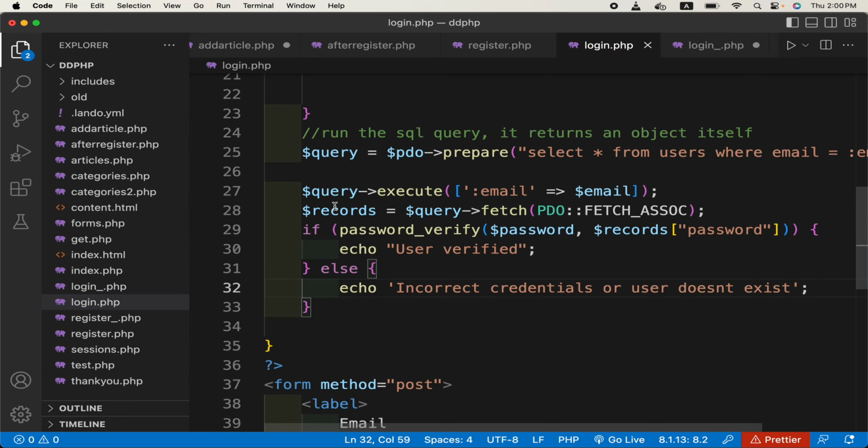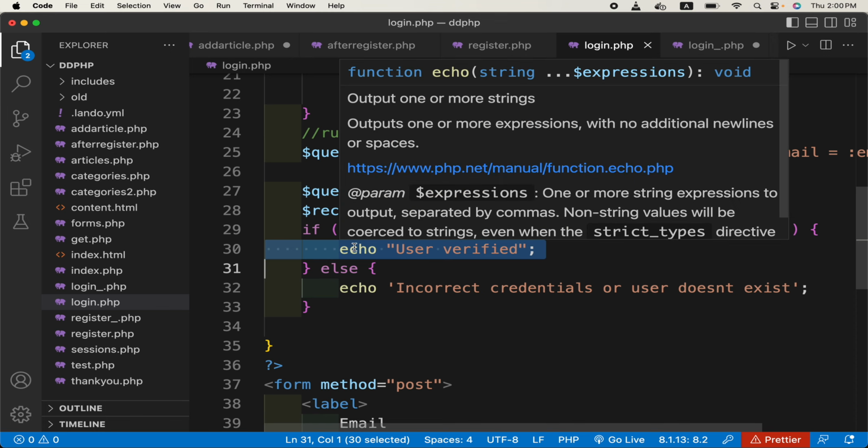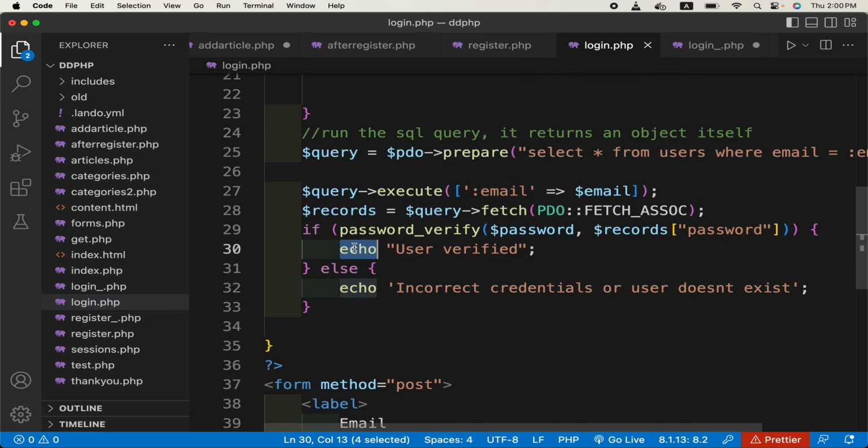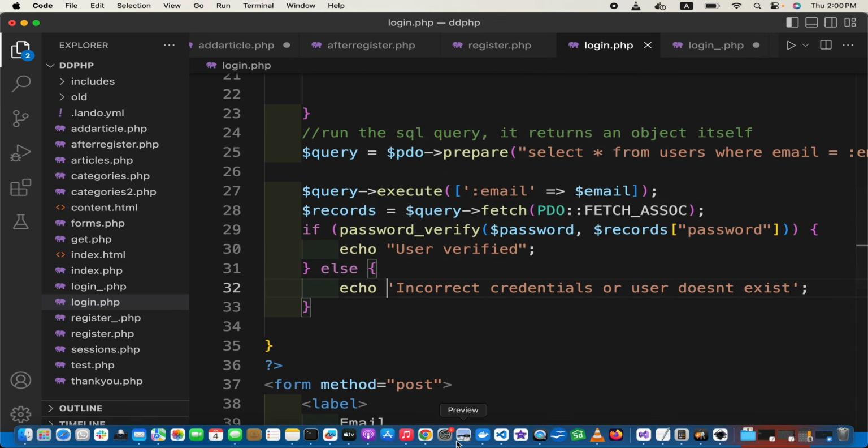We are fetching one record, and that record has the encrypted password. So if the one entered by the user is verified via this function, and both of them match, it means that the user is verified, otherwise incorrect credentials.